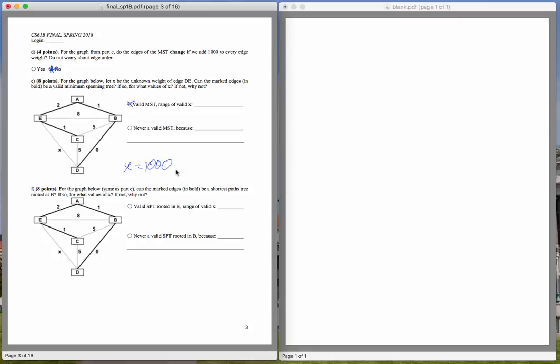Now, the problem is: what ranges of x would give us a valid MST? We've seen that for very large values, it's a fine MST. But now we want to figure out what's the lowest bound for x. If we make x too small, then our MST algorithms might end up choosing ED instead of choosing the edges in this MST. So we want to make sure that x is big enough so that it doesn't change the existing MST. And the way we're going to do this is we're going to use the cut property.